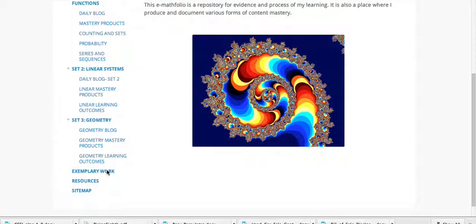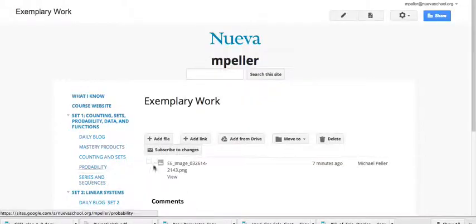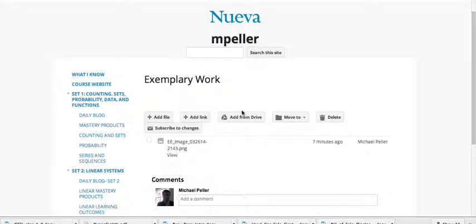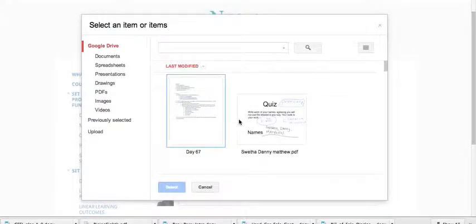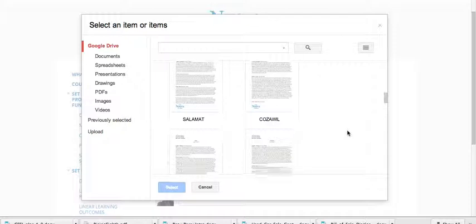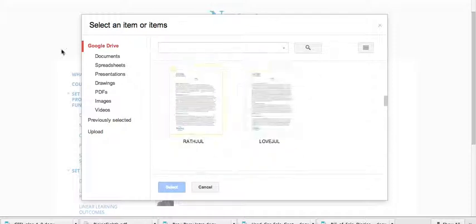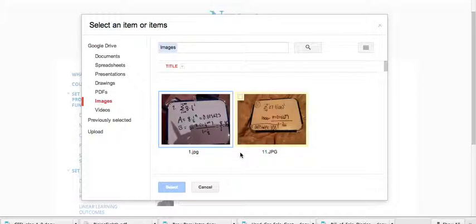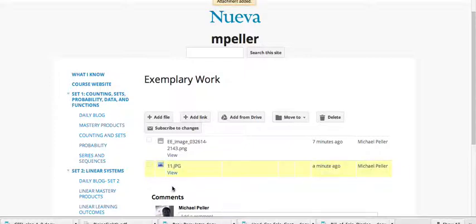So what you do is you say, okay, I want to show my exemplary work, and this is just a bunch of files or links. I already put an image here, so one thing I could do is add something from Google Drive, and this is really convenient. I was grading a bunch of your quizzes, so that's why those are showing up. But if I wanted to, let's see, just look at some images, and I said, oh, this is a good example of, I'm not sure whose work this is, but this is a good example of excellent work. I could click on that, select it, and now that's an example of my good work.